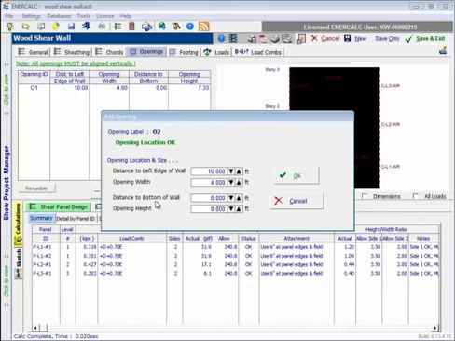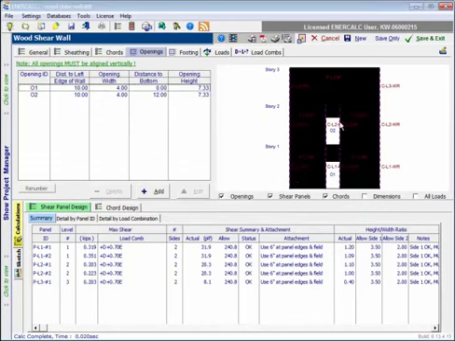The distance to the bottom of the wall. We have to remember now that we defined our first story as being 12 feet tall. So the distance to the bottom of the wall from the bottom of the opening will be that 12-foot story height. And then let's just say that this door wants to be the same 7'4". Okay, and there we have a door once again.